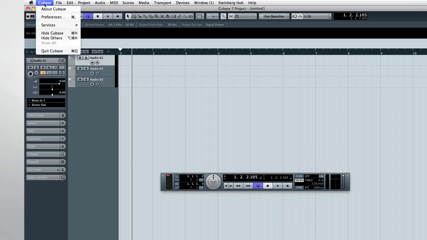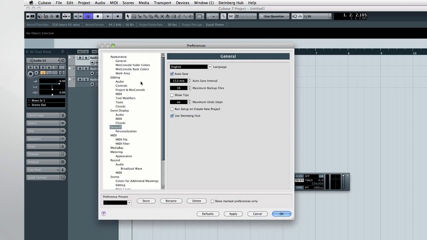One quick note. You can hover over just about any icon and Cubase will display a tooltip that tells you what the icon is, like this.